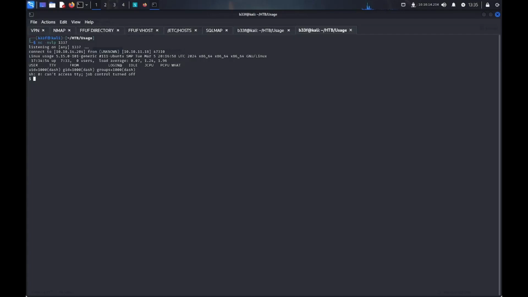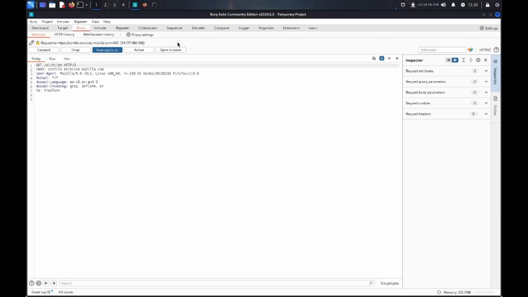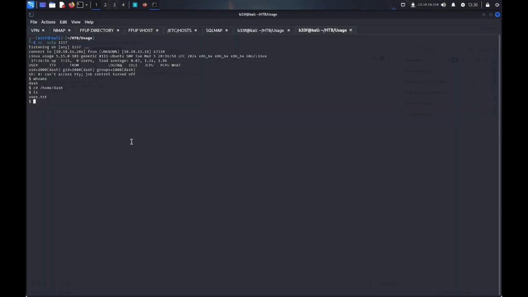So after updating that and resending our request, we have a shell back on our Netcat listener, which I also didn't mention. Make sure you have your listener running because this one executes immediately as soon as you upload it. And we can see that we are user dash. And when we cd to dash's home directory, we have our user.txt for our user flag right here.